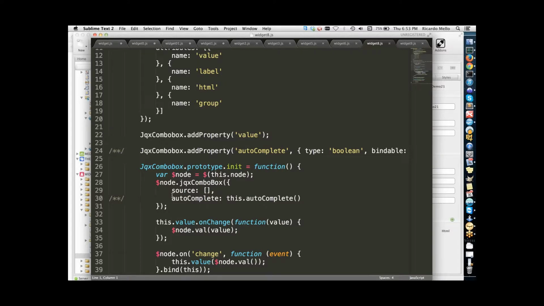And also I'm passing that to the node. See here, when I create my node for the first time, before it was just the source. Now I'm going to say autocomplete as well. Just get this autocomplete and put it in.